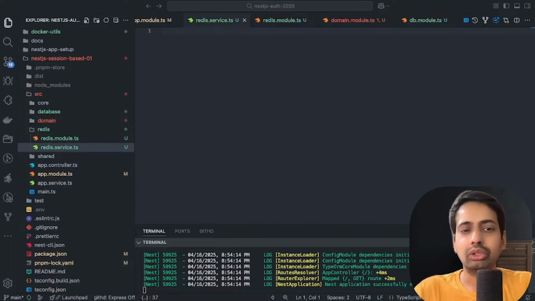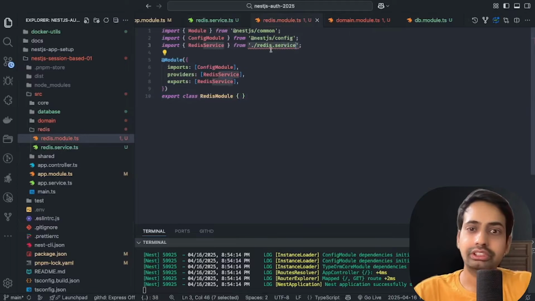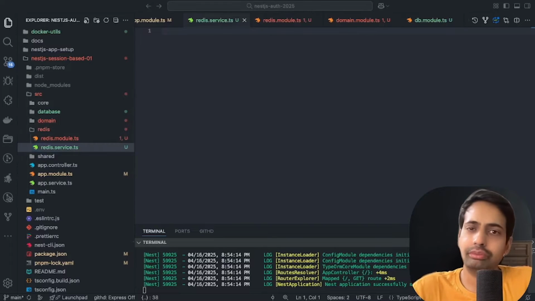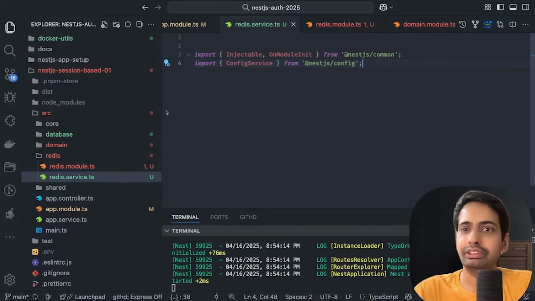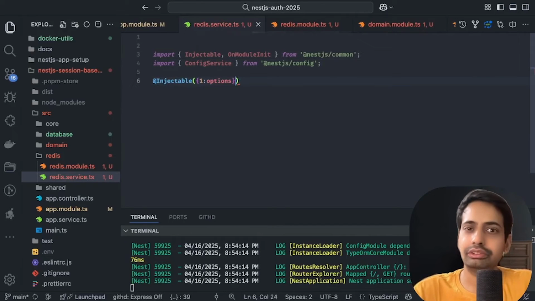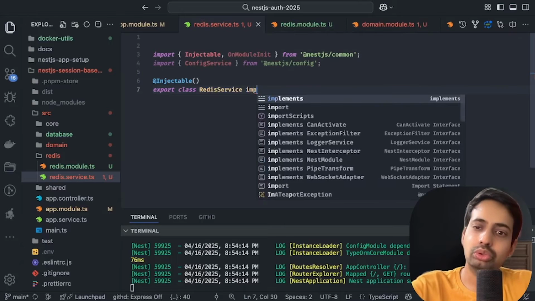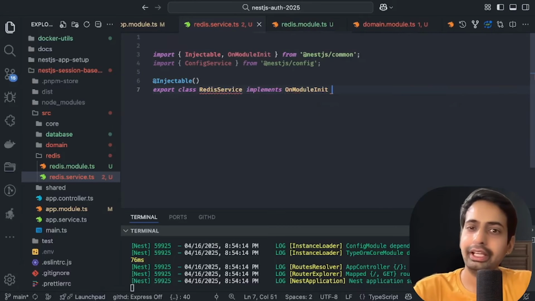In Redis service, we are going to initialize the Redis connection, right? So the Redis module is simple. It is going to use a config module to get the Redis host and port. So Redis service will be a very simple setup. It will have the same Injectable, and it will be just a simple ES6 class. It's like any other service which we have written. So inside this export class, RedisService implements OnModuleInit, because in this Redis service, we also need to connect to the Redis client. We need to access the Redis client.